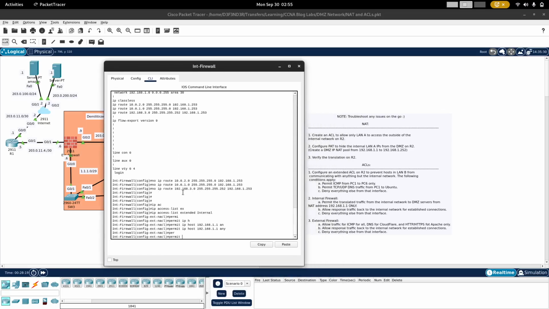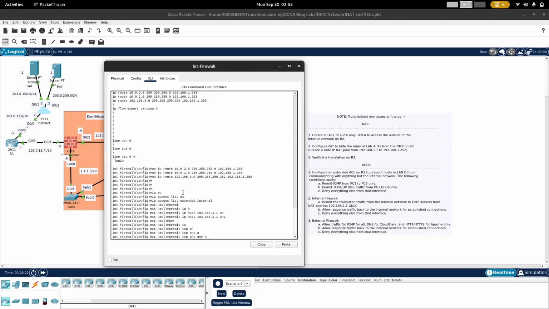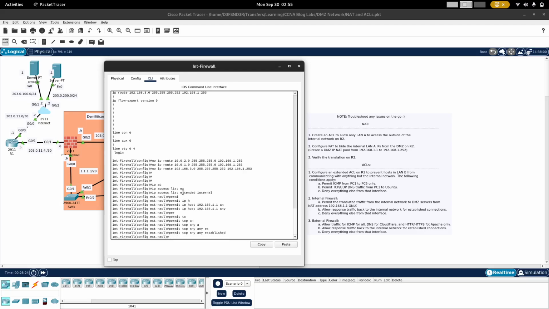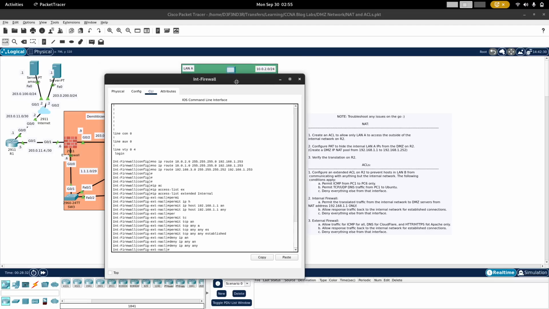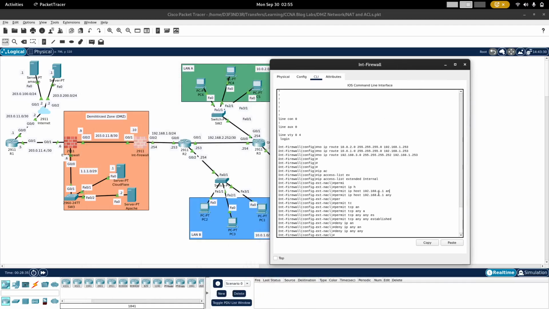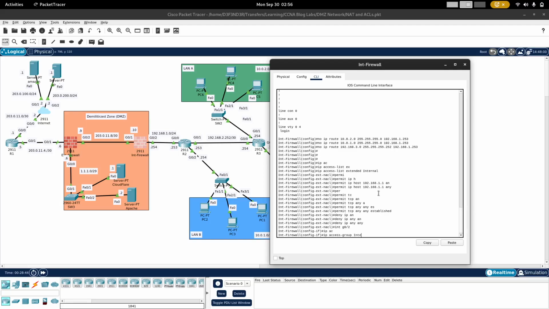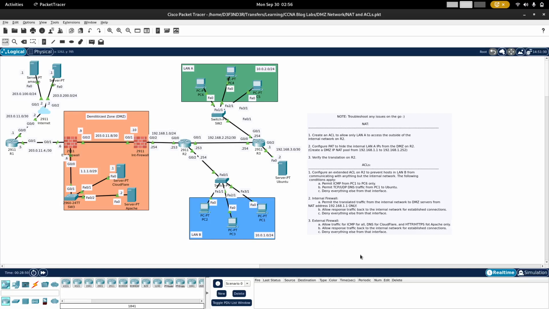We're going to do permit TCP any established connection with any TCP port. And then we're going to deny everything else. Deny IP any. Now we're going to place that ACL in our interface G0/2. IP access-group internal in. Okay, that's it for part 2.